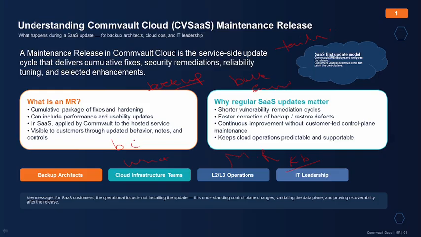So always review the MR details before planning any Commvault upgrade. But in CV SaaS it's very different; it's not reliant on the customer. A maintenance release in Commvault Cloud is the service-run update cycle that delivers cumulative fixes, security remediations, reliability tuning, and selected enhancements.